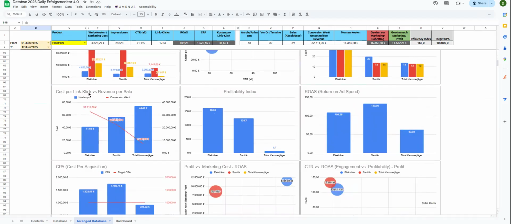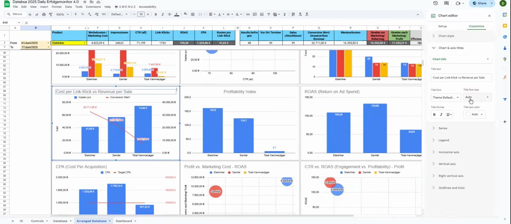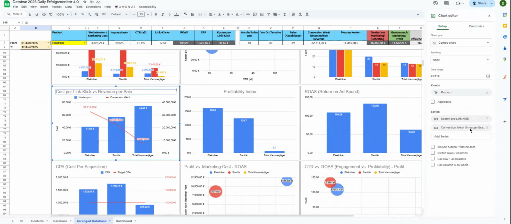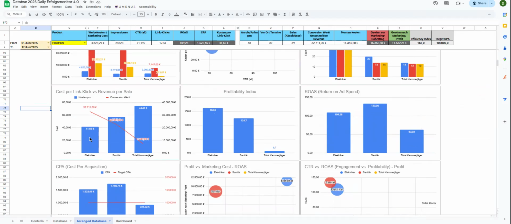This one is showing the cost per click versus the revenue per sale. The cost per click you can see on the left column, and the revenue we are plotting. The blue bars are cost per click, and the conversion or the revenue you are getting is in a line. You can see cost per click is high, whereas you are getting low conversion. Whereas for the Electrica, the cost per click is low, whereas you are getting more volume. So even with the lower cost per click, you are converting better volumes.